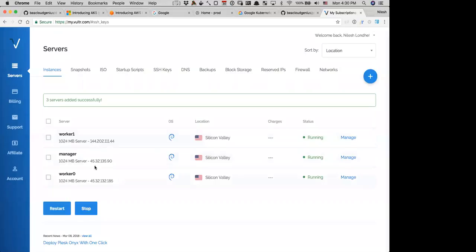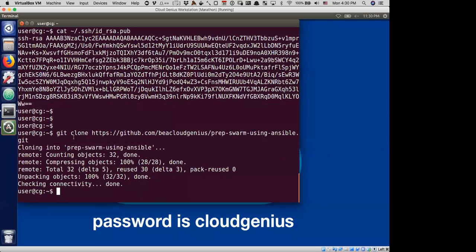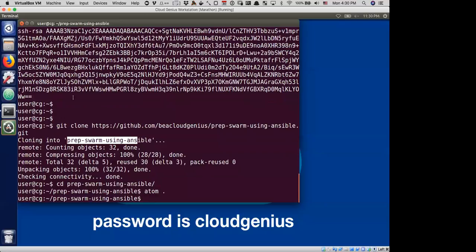So I'm grabbing these IP addresses. Let's begin with manager. Grab that, put that here in the VM. And in that VM, we have to go to that folder that we have cloned locally. We'll go to prep and then open up Atom there and fill it up with the IP addresses that we just grabbed.